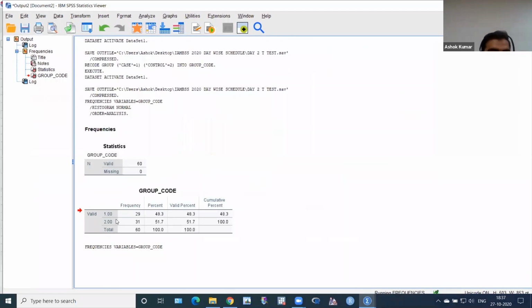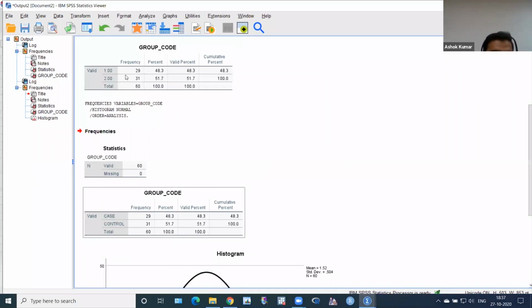So now case and control. 1 is replaced by case and 2 is replaced by control. So it's a very good thing. And now these are the valid percentages. We can write them down in our manuscript. So this is a code and a decode.